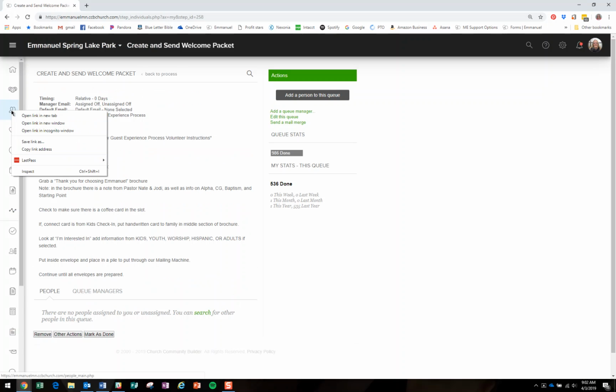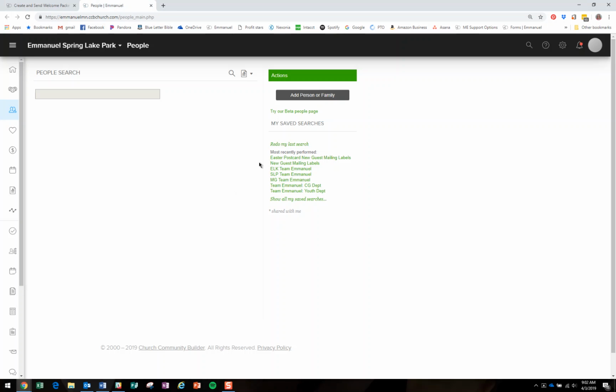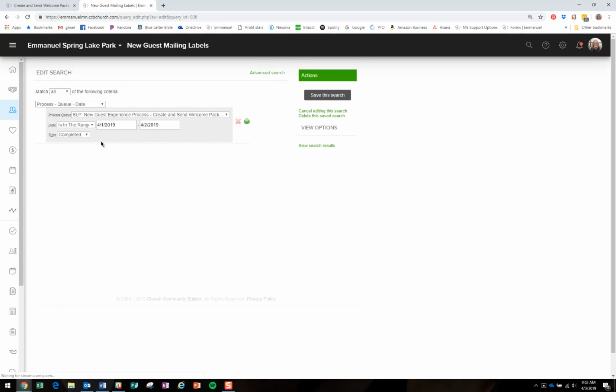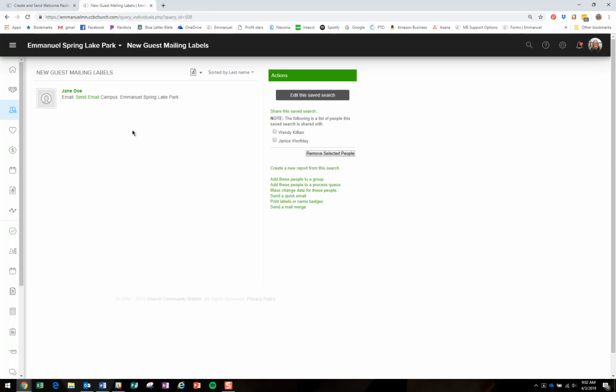Now we can open up a new tab or click our People's tab here and be able to go to our Save Search, the new guest mailing labels. This will allow us to be able to search to see who was marked as done for that process Q step. So I'm going to change the dates here to reflect the ones that we had just shared, and that it's completed, not added or due, but completed on that date. And save the search. And we'll see that Jane shows up here.